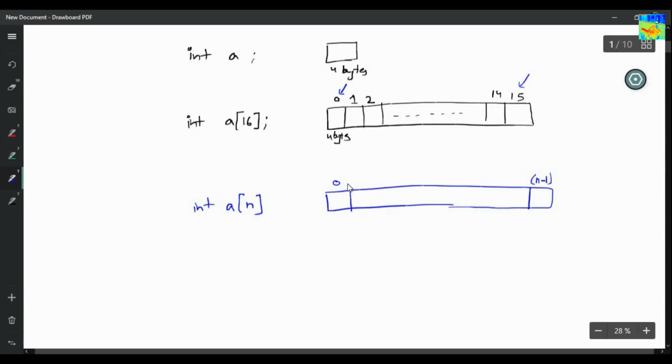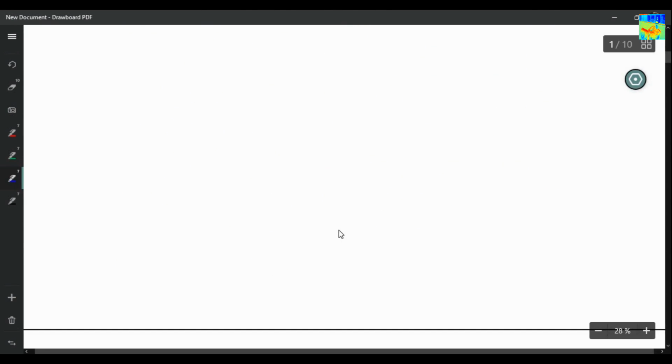Now once you get an array, what we can do is, for example, you want to store a[1] equals 2. So what will happen? I will go to first position and I will write 2 here. You want to write a[5] equals 7. So what will happen? You will go to fifth position and you will write 7 here. So this array can solve our problem.